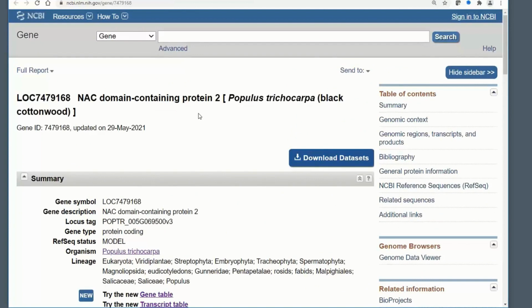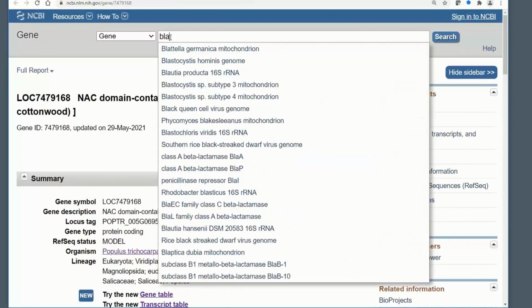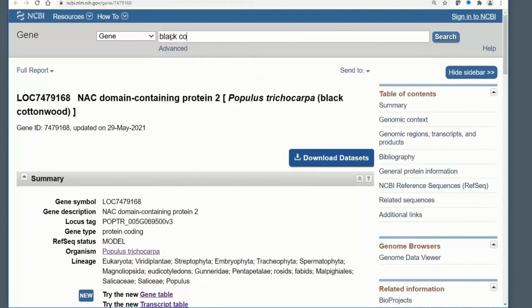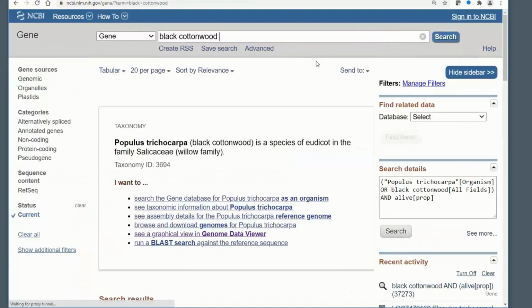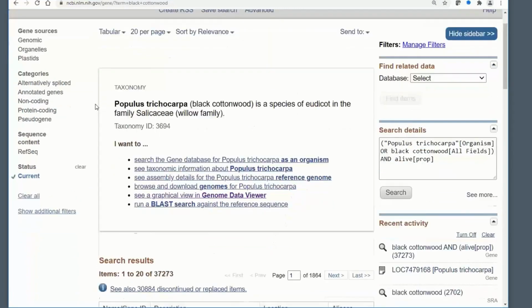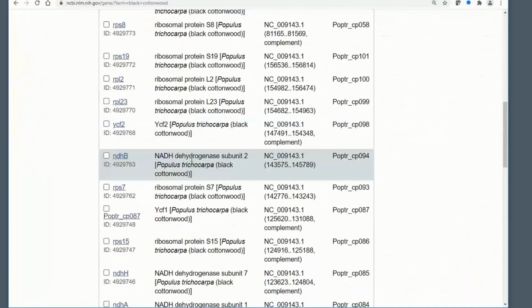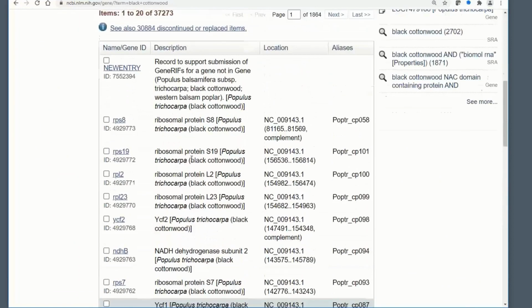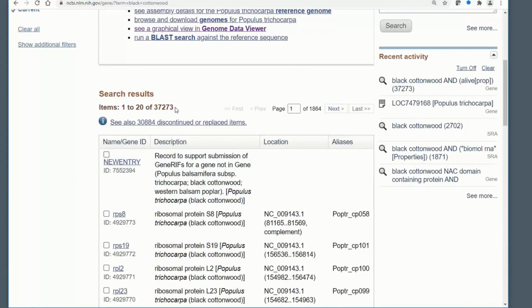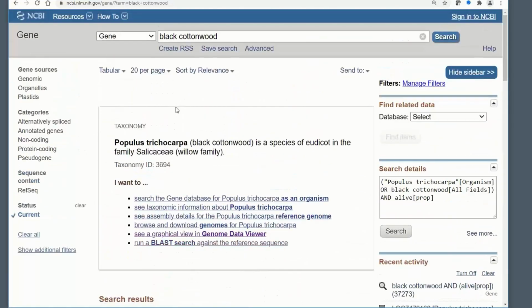We can also use gene to get all the genes for the black cottonwood or a particular set of genes. So let's just do that search that we did before right here in the gene database. And I get my pop-up again with my ad, but I also can see the number of genes that we have for black cottonwood here. Below there's 37,273 genes. I can filter these down to get a set that I might be interested in.